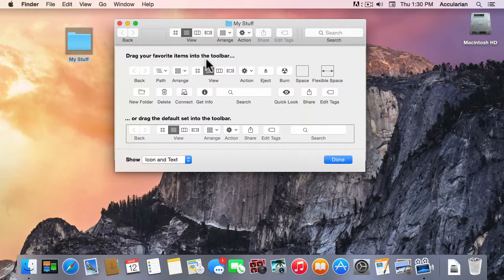You can drag your favorite items into the toolbar. So for example, if I wanted maybe a little more space between share and edit tags, I could drag a flex space up here. This is just so I can customize the way that my toolbar looks. If you get really confused and you don't know what you've done, you can just drag the default toolbar up and it will replace anything that you've done. So the toolbars are customizable.